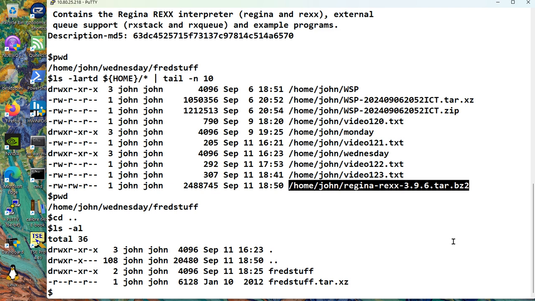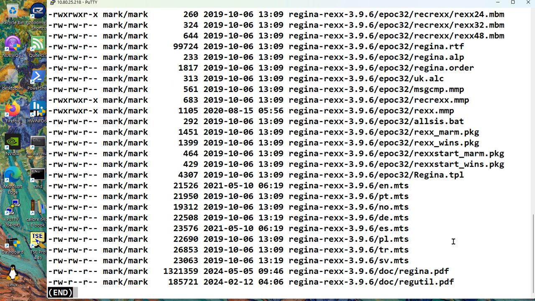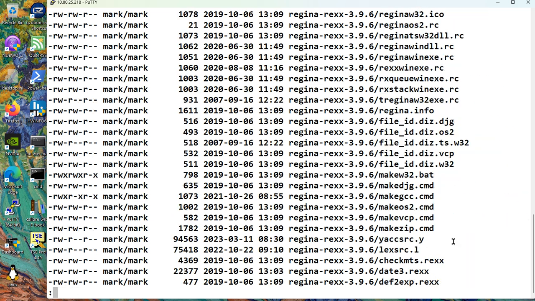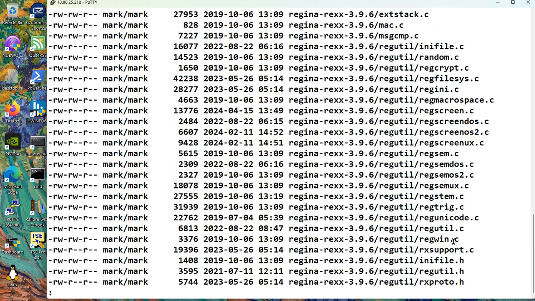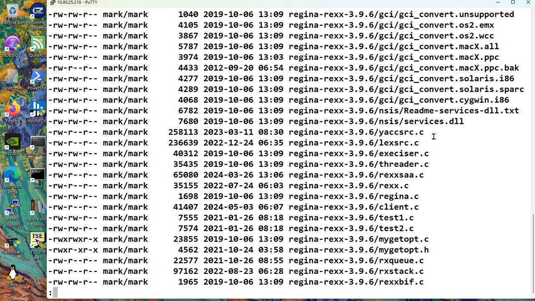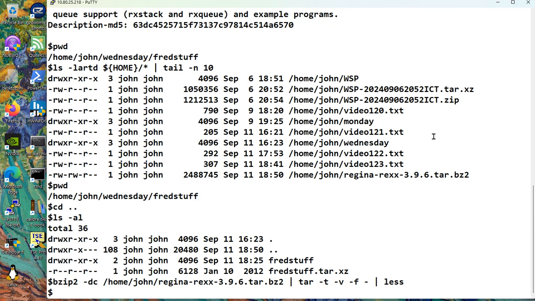So step 1, don't forget, make sure it's got a top level directory. So we'll do the test. Looks like it does. Regina REXX 396 is the top level directory. And if we look at it, some of it's written in REXX. That's kind of scary. But we've got some stuff in C. .C, we like that because every Unix system can build C code. Okay.